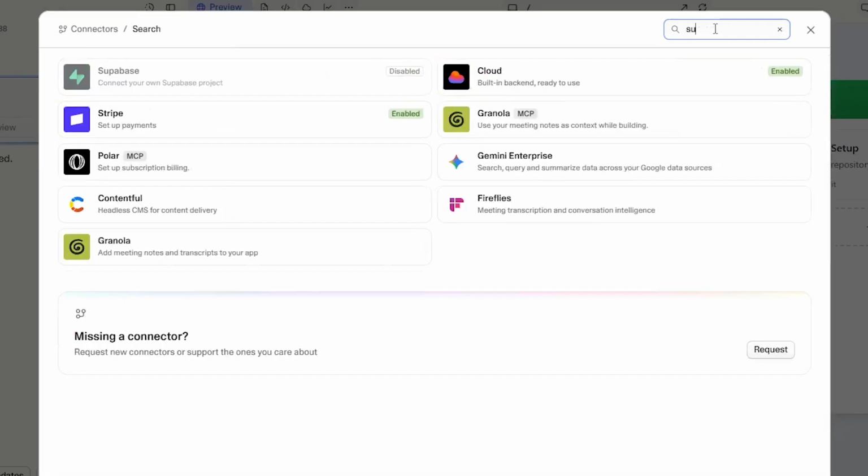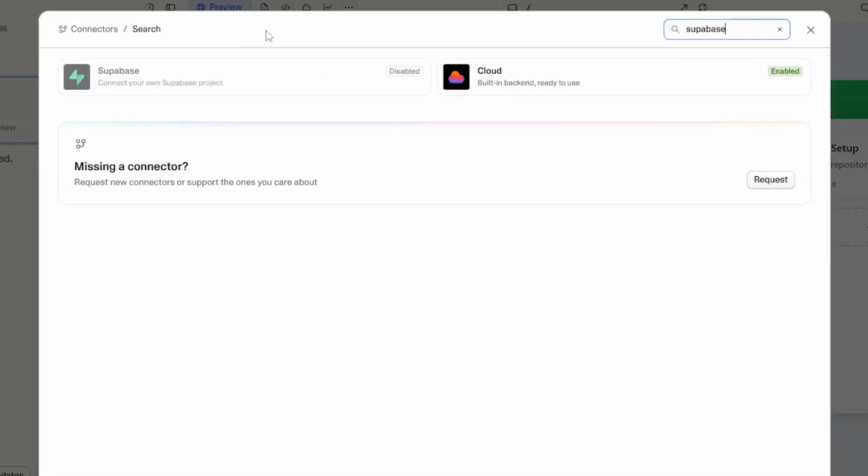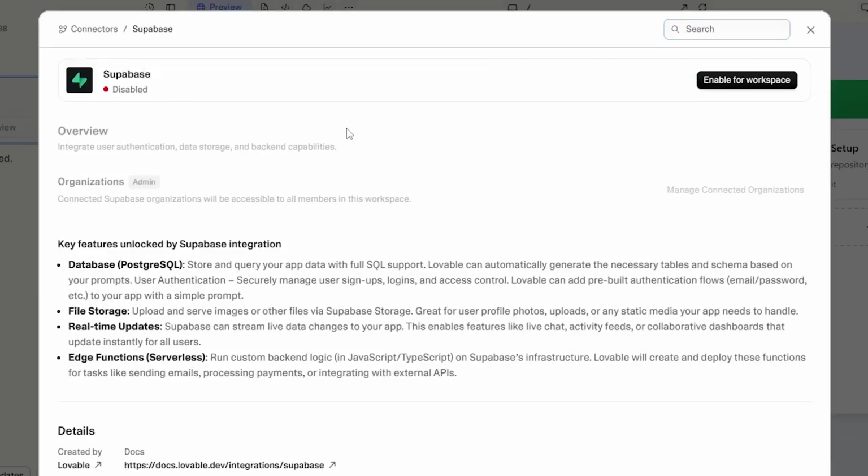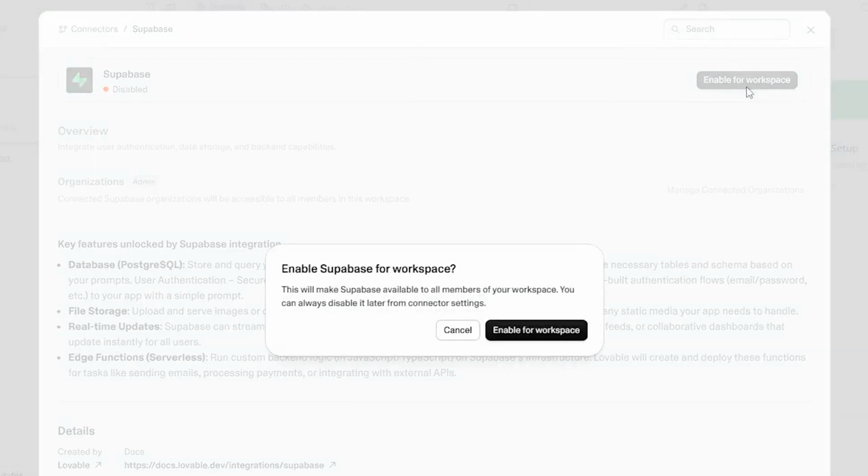Click on the search bar and type Supabase. As you type, the list will filter and show Supabase as one of the available connectors. Once you see Supabase in the list, click on it. You will now see an option labeled Enable for Workspace. Click on Enable for Workspace to begin the connection process.